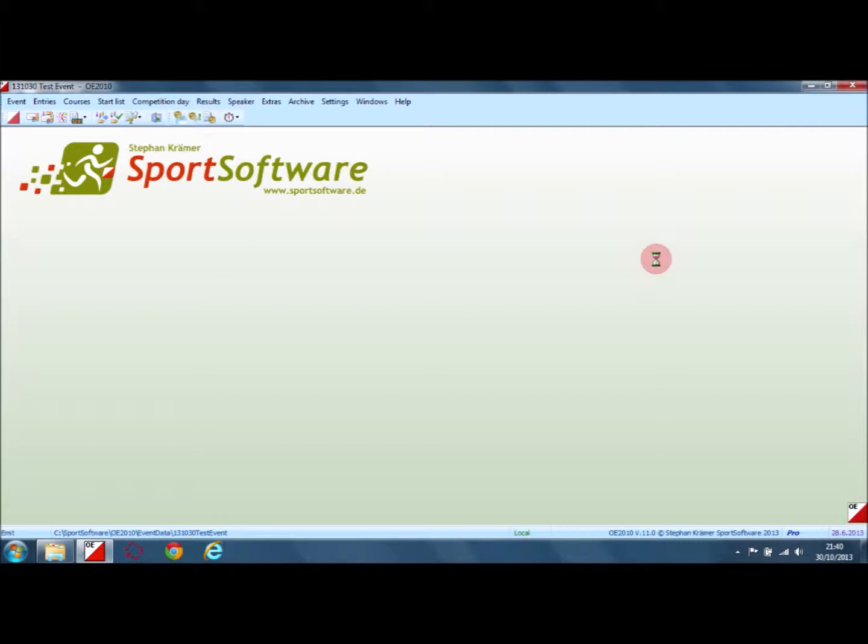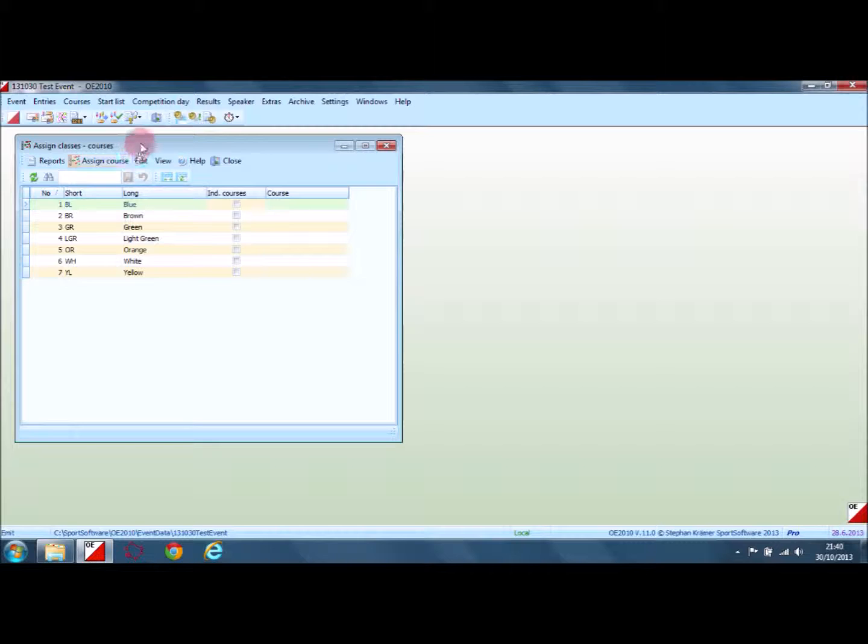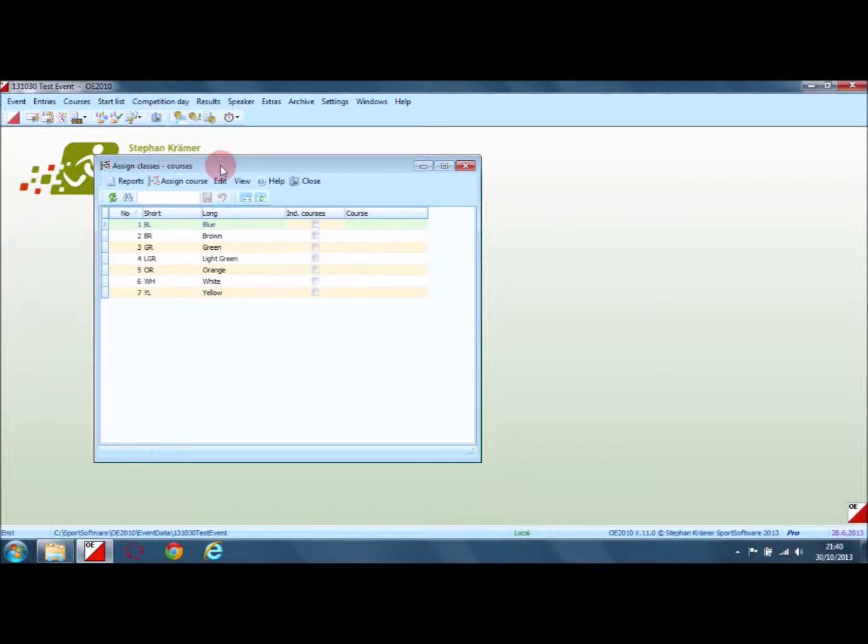The final step now to complete setting up the event, we need to associate the entry classes with the courses they're going to run. We imported the courses earlier, we've just defined the classes, now we tie the two together. So to do that, we click on Courses and then Classes. That brings up this Assign Classes to Courses dialog box, and this is very straightforward.